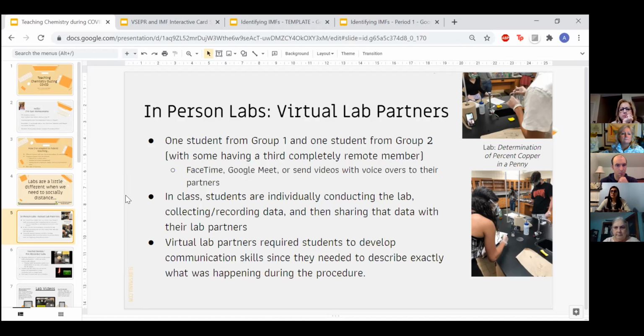So I started doing virtual lab partners. I'd have one student from group 1 and one student from group 2, and they would virtually communicate during lab. This worked better with 2-day labs. Some of them would have a third group member who was a completely remote student.